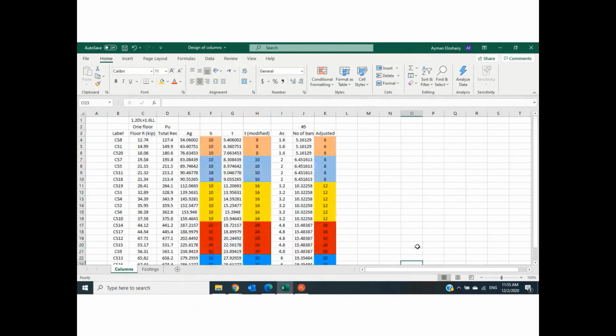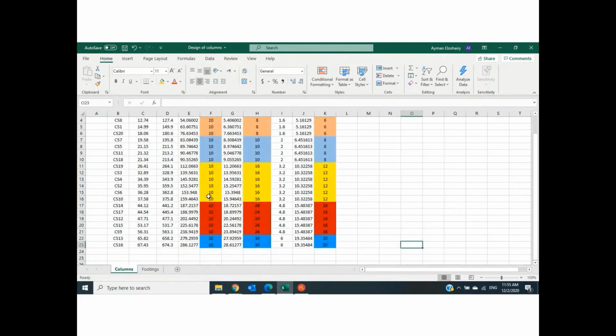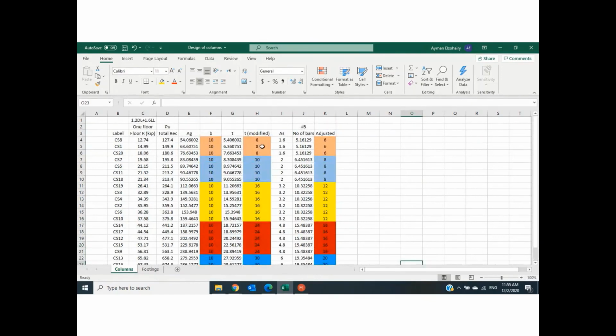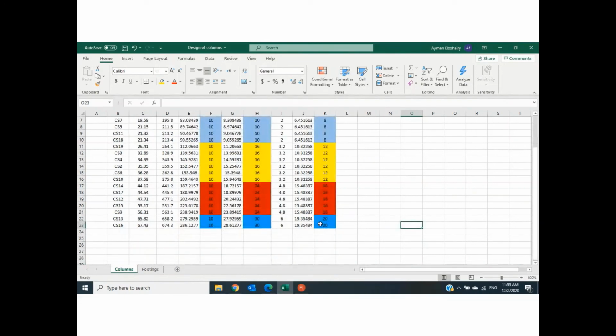So finally, in your construction, I have how many groups? 1, 2, 3, 4, 5 groups. First group, 10 by 8 inch, 6 bars, number 5. Second group, 10 times 10, 8 bars. 10 times 16, 12 bars. 10 times 24, 16 bars. 10 times 30, 20 bars.